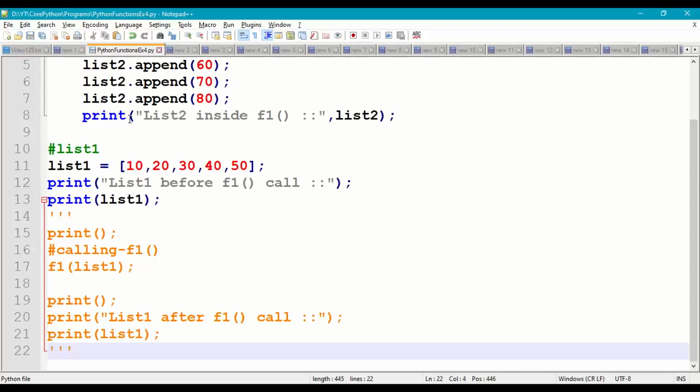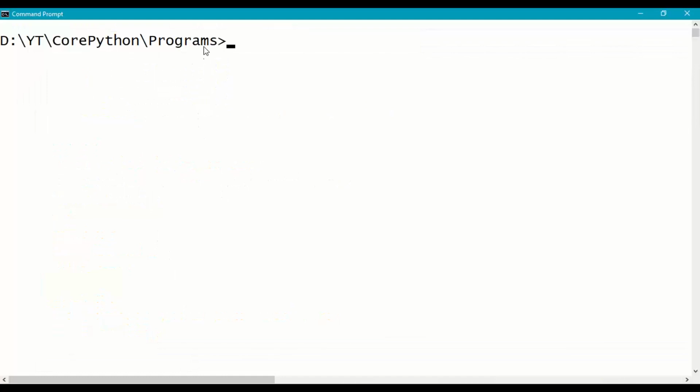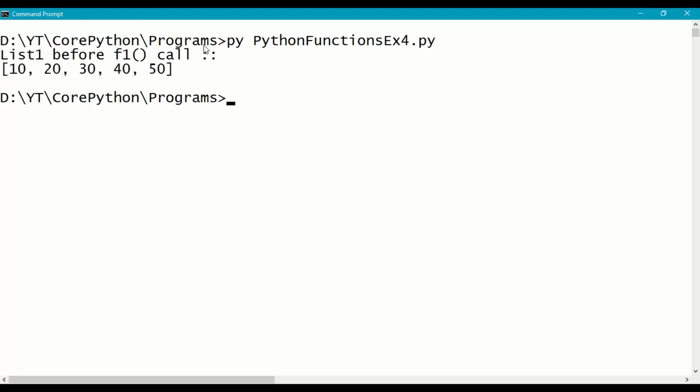Save this program. Come to the prompt where you have saved the program and then run Python function example 4. So this is list1 before the f1 function call. list1 contains 5 elements: 10, 20, 30, 40, 50.